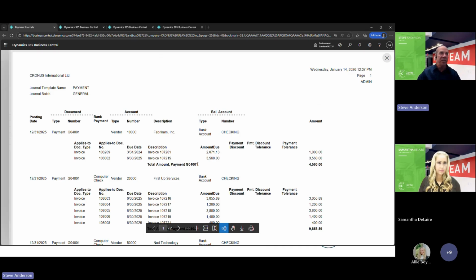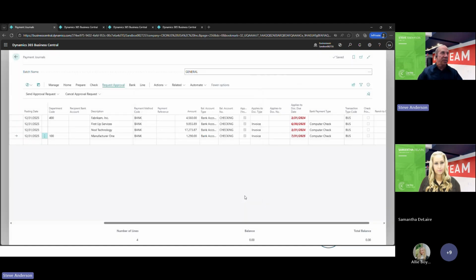There are a couple of other reports and things to look at, but I like this one just in that it gives me the details. And maybe I do send this off for somebody to approve, even if it's not a formal approval in the system, to confirm that they've done that, right? So you can go through that process.